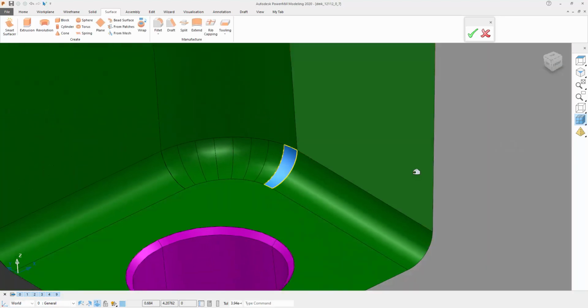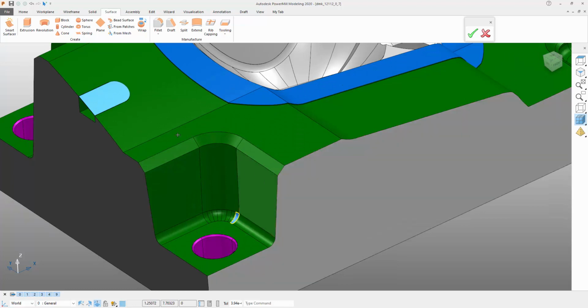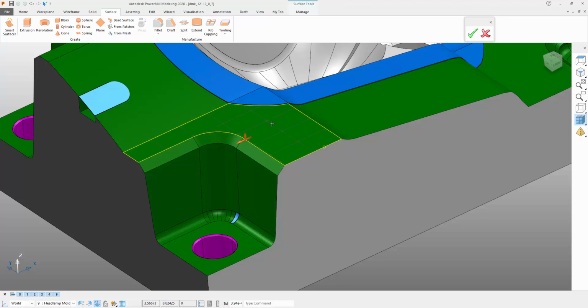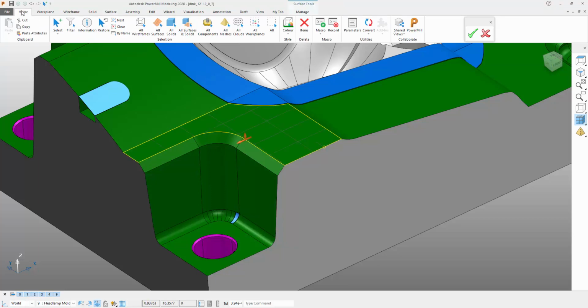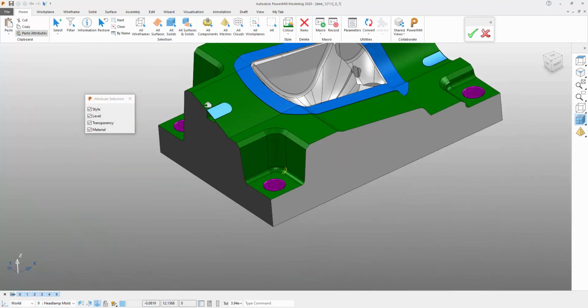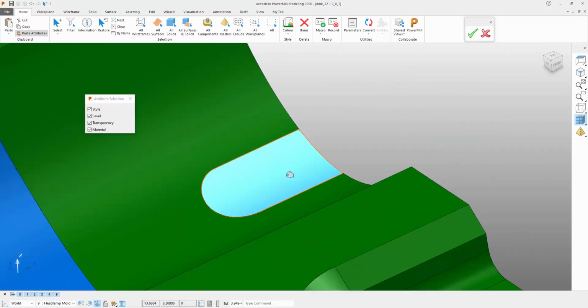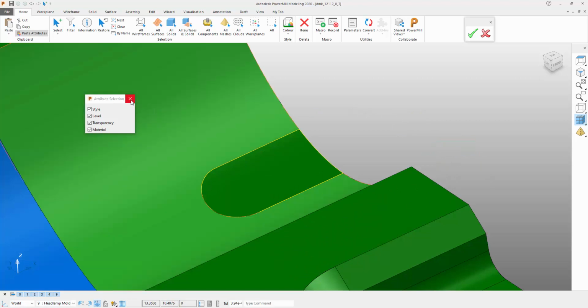And okay. Now before we move on to anything else, I might want to color code these surfaces to the same as what surrounds. So I'm going to select this surface, go to the Home tab, paste the attributes onto this surface, and that surface.